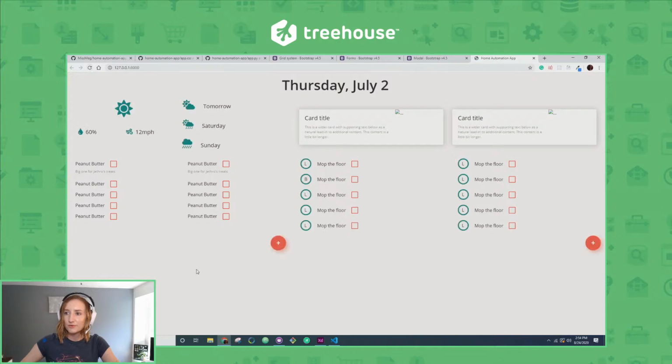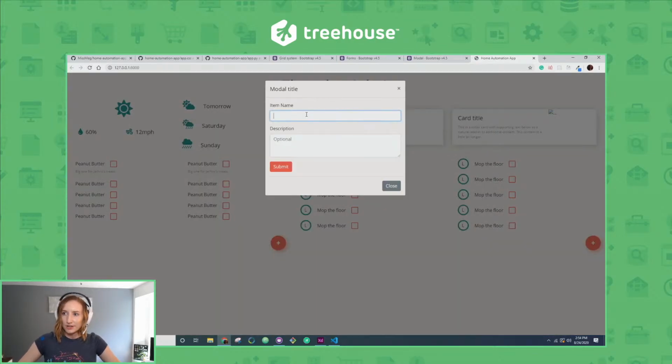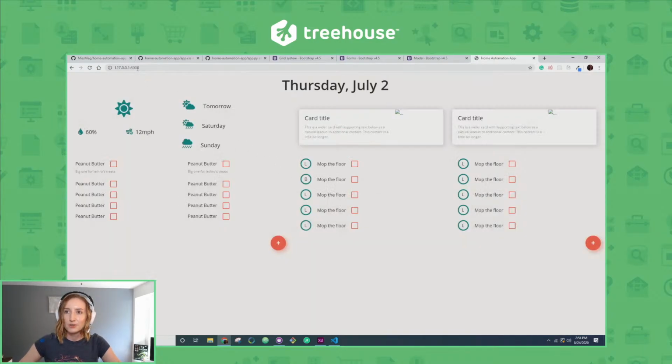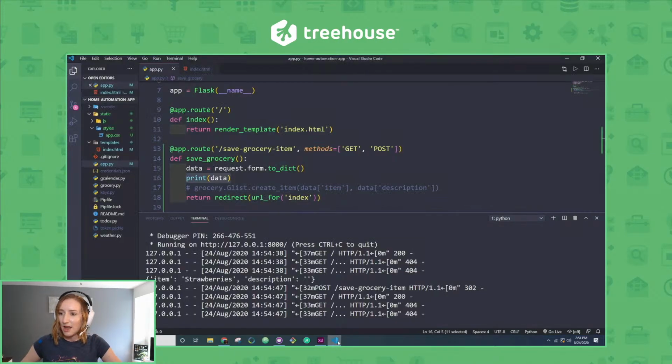So let's give it a try. Let me make sure this is refreshed. So let's do strawberries. We don't need a description. Submit. So it happened super quick, but it went to save grocery item and then back to here because it's not a big piece of data that we're sending to the back end, so it doesn't take very long. But if we come over here, we can see we got item strawberries, description, no description. Awesome. So we're getting our information back from the front end.